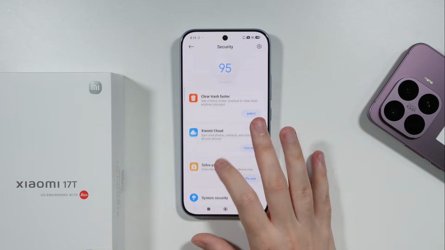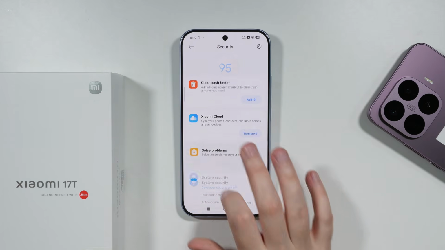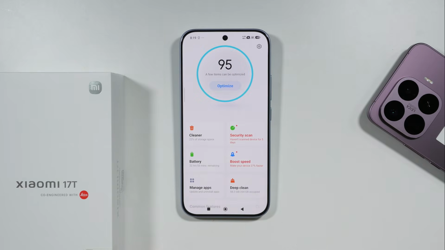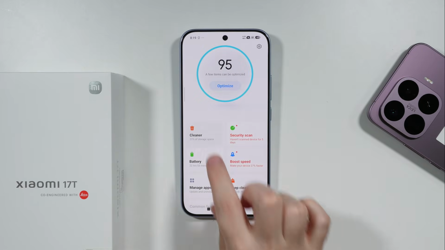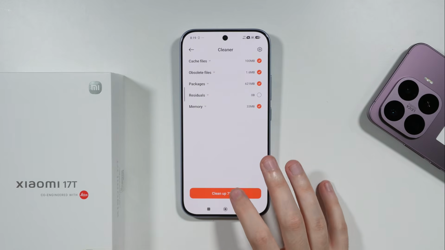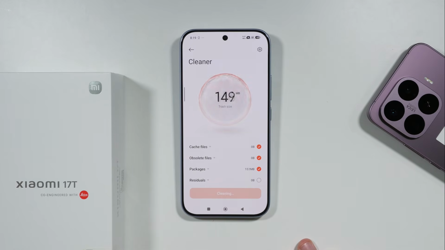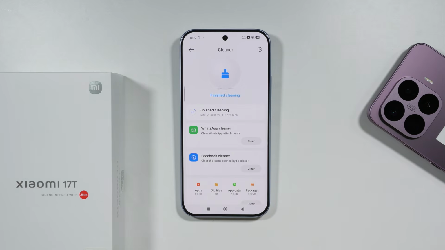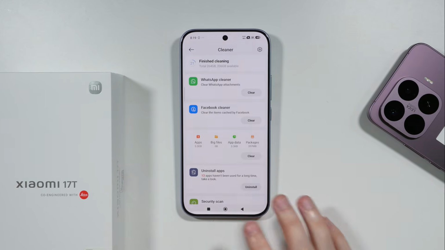You can also see some of the suggestions that you can of course do on your smartphone afterwards, so feel free to do that. We also have a cleaner where we can just quickly clean cache and obsolete files and packages and residuals and so on, and even clear the memory as well. So of course be sure to use it from time to time, just to make sure that you run an optimized smartphone.